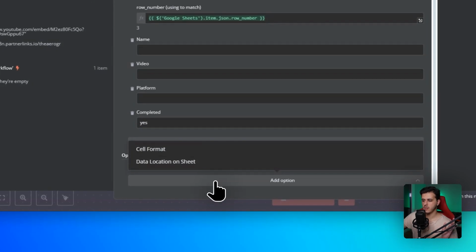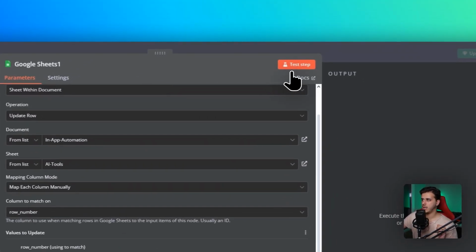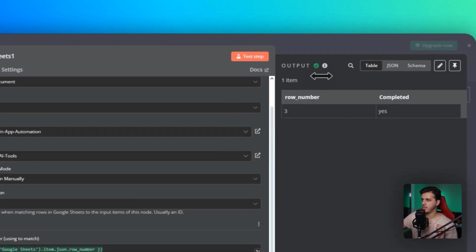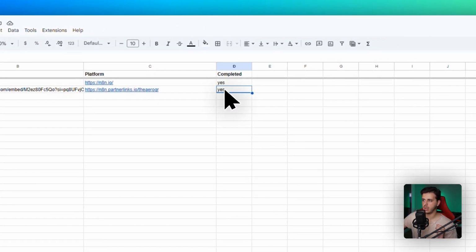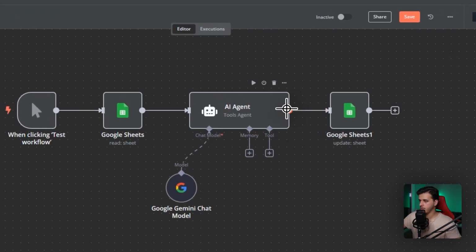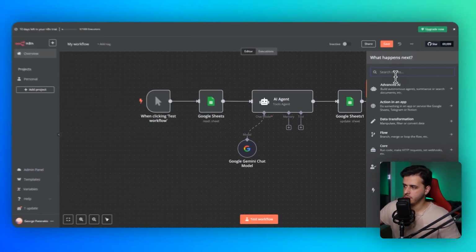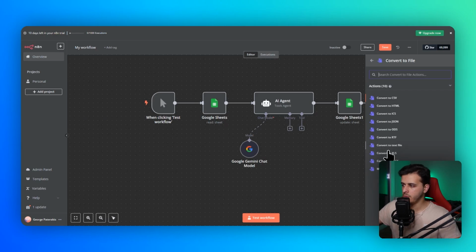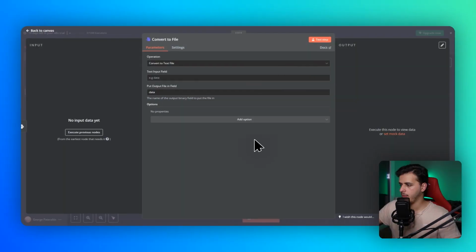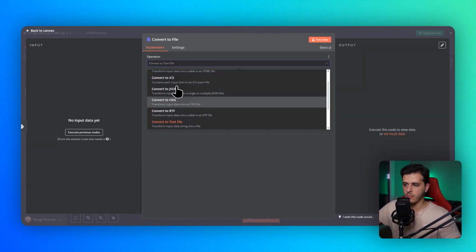That's all it's going to do. And we can test this step, and we see the change, and actually it went ahead and changed only the completed column. That's great. So you want to drag this node outside, type convert to file, and you want to convert it to text file. Select text file, convert to text file.